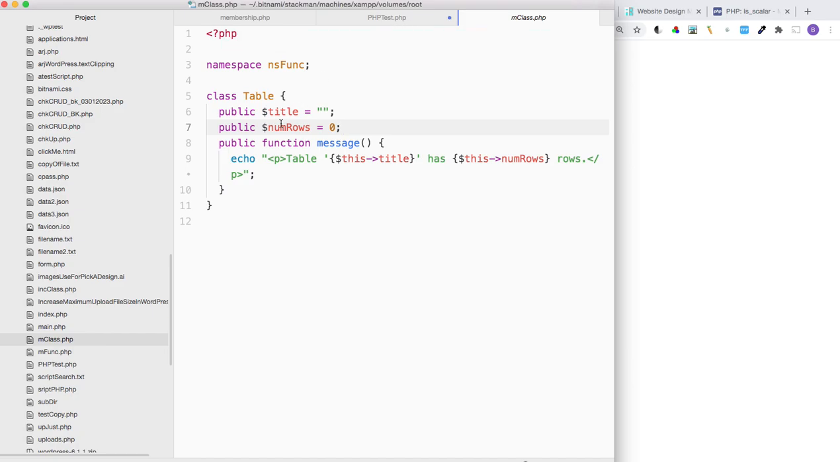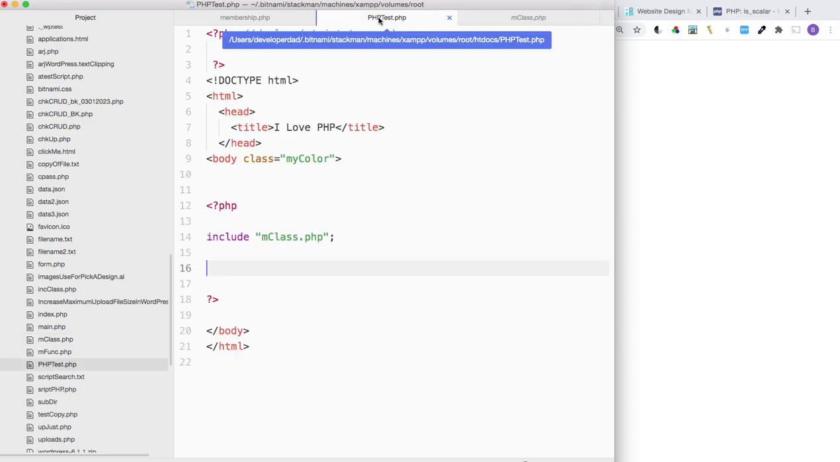We're going to use the title, we're going to use the num rows, and we're going to use the method message. By the way, a method is the same thing as a function in a class. In a class, it is called a method. So when they say method and they're talking about classes, you know what it is. So that's what that is.